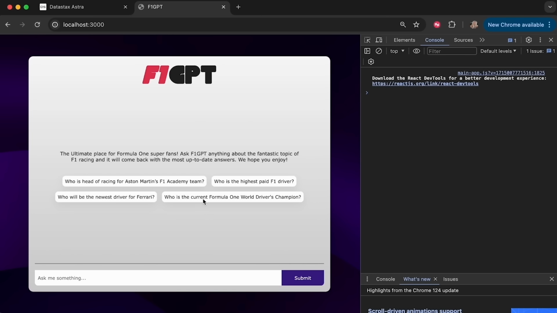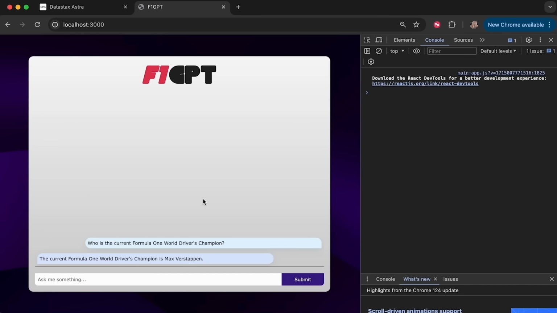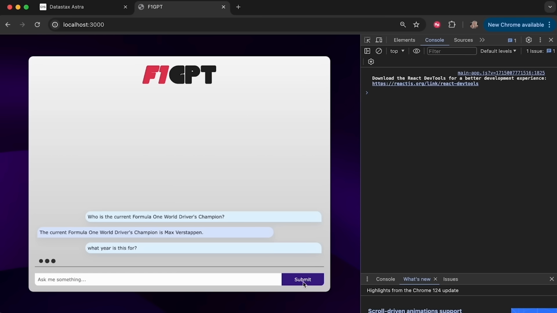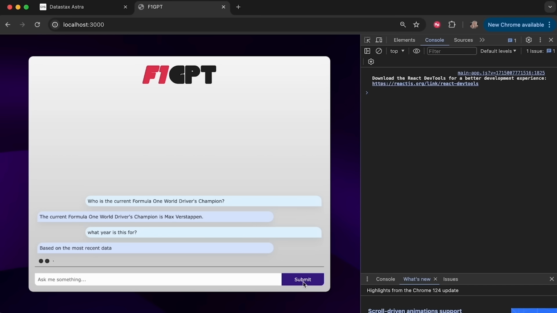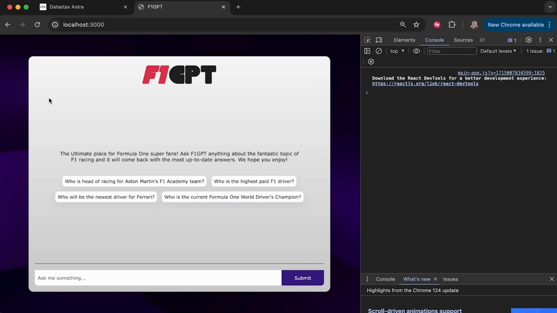So once again, should we see who is the current Formula One driver? And it says the current Formula One world driver champion is Max Verstappen. What year is this for? Based on the most recent data, it's for the year 2024. So how up to date is this? I am currently asking this in the year 2024. Great. So hopefully that makes sense.